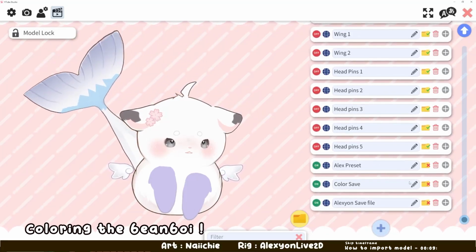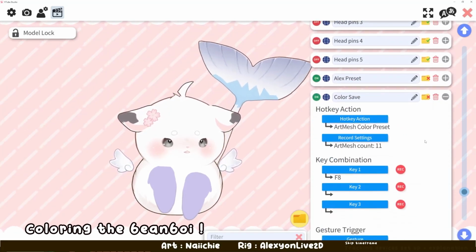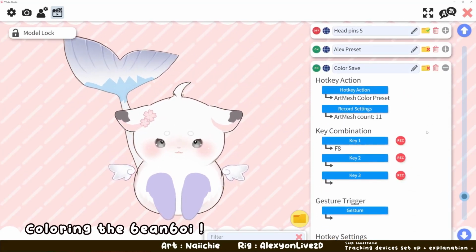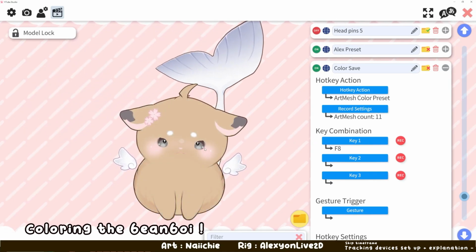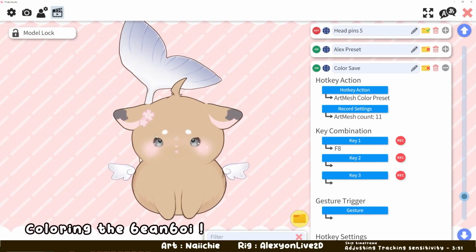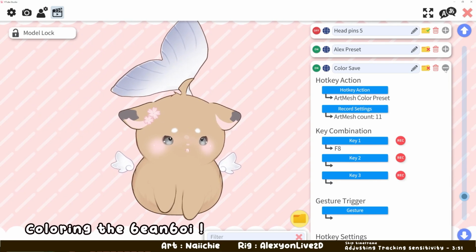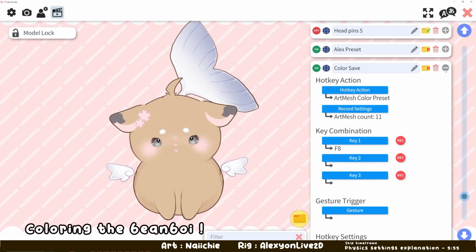So, without furthering much, I have one saved one here, which is F8. Bam! This is what I did on the previous save. And then to save it is very simple.